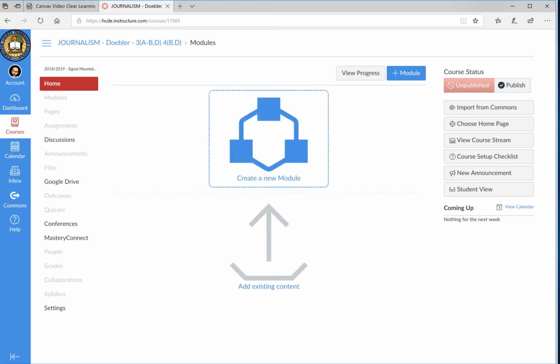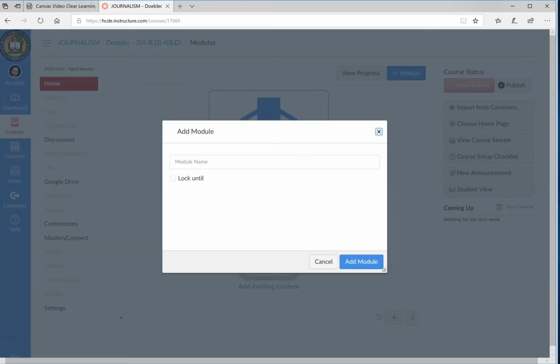So to get started, I'm going to create a new module, and let's call the module, let's call it how to use Canvas.